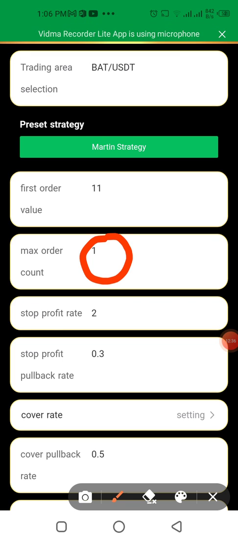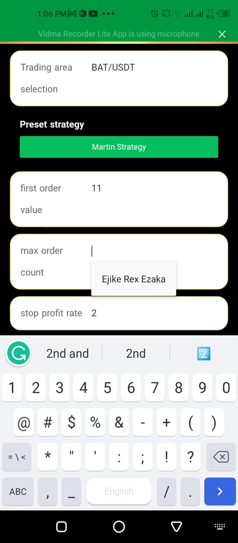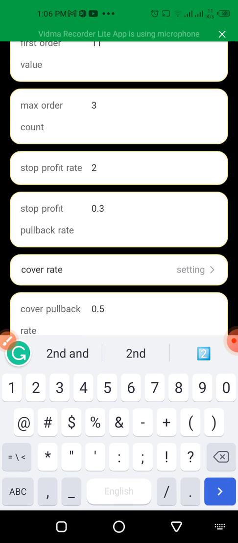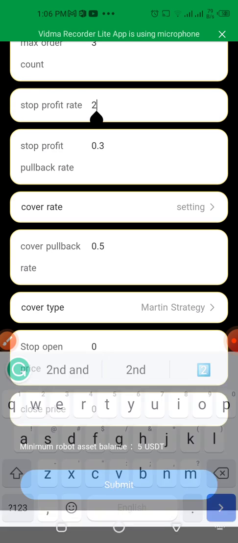Had it been we have more than one, like 2, 3, 4, 5, that means we want the bot to buy more than once and sell. If I put 3 there, for example, go over to that cover rate and check it. Did you see anything? You're going to see this 6%, 6%. The first time call, second time call. First time call buy, second time call buy. So I'm going to explain to you what it means. But let us continue dealing with the one that we are dealing with here.